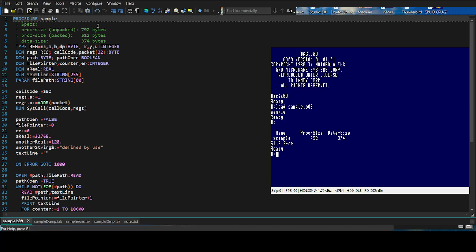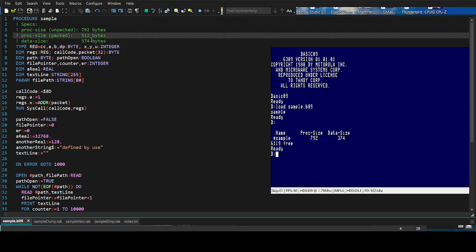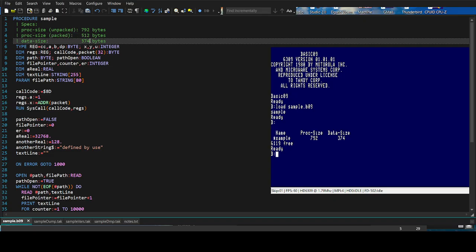So you'll see that the unpacked code is 792 bytes, the packed code is 512, and the data size is 374 bytes. So opening Basic09 with 8K is more than enough to be able to hold the procedure and run it.